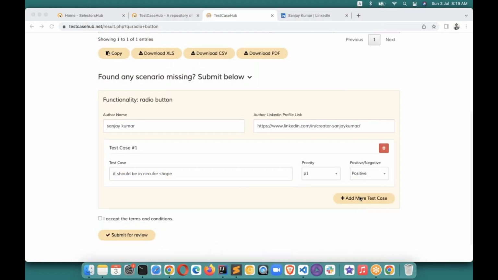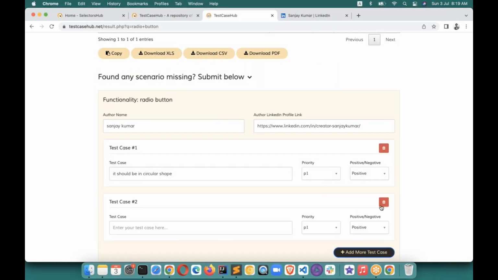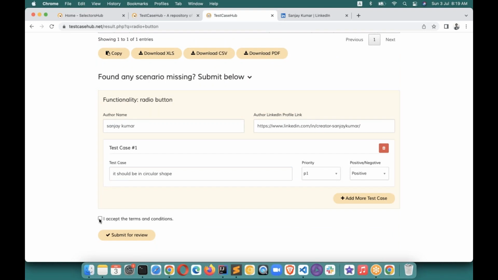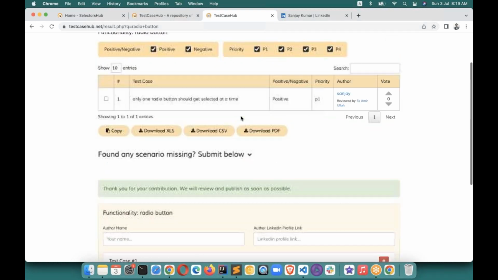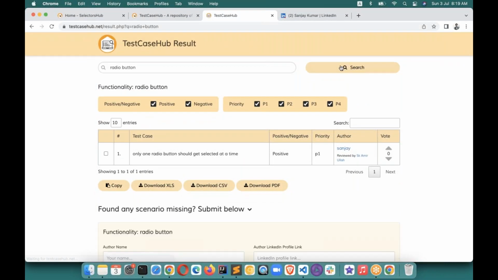If you want to add more test cases, you can click here, or just delete, accept and submit. So this will go for submission. Now it is not going to appear here until it gets reviewed. Once it is reviewed, it will appear here. Okay. Is that clear, Vishal?